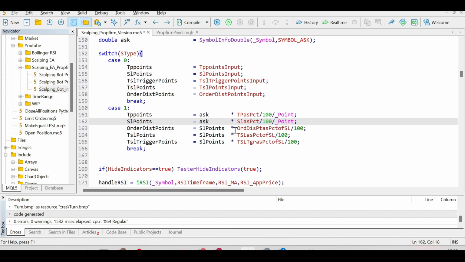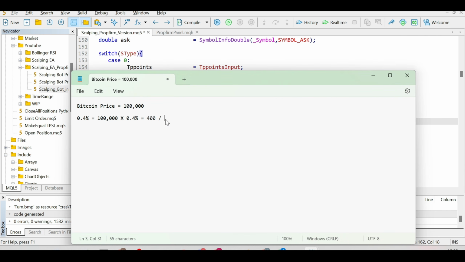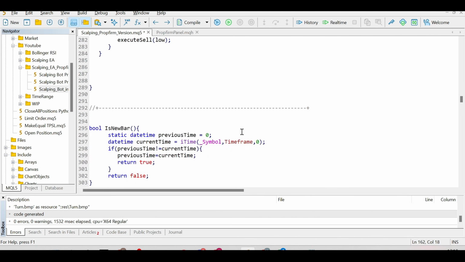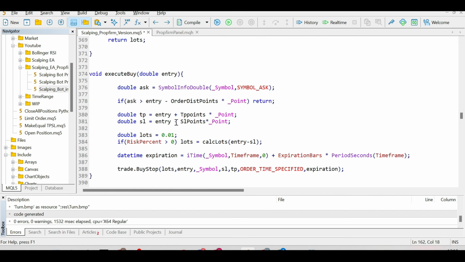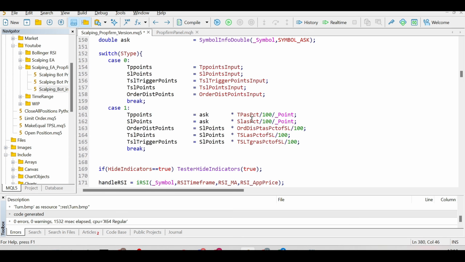So then the value is going to be returned as, because there are 2 decimal places, the value is going to become 400 and then 2 more zeros, so 40,000. But then when we will actually be sending the order, we're multiplying the TP points and SL points by the point as well. So we're converting it back into 400. So this is why we will need to divide it by points here, so that these values are converted into points rather than just dollar values.